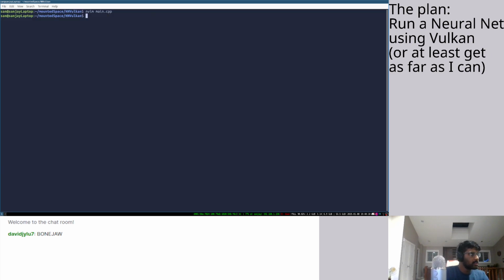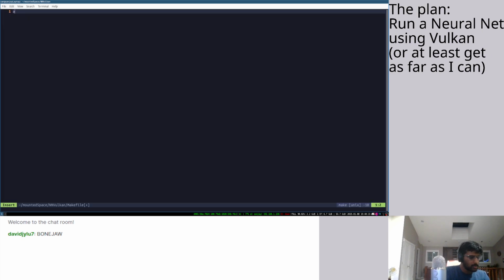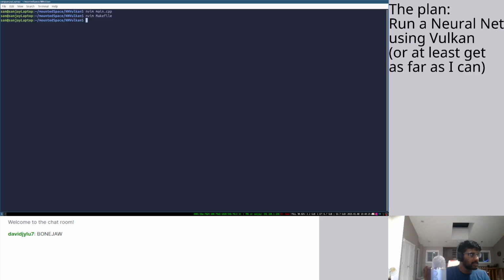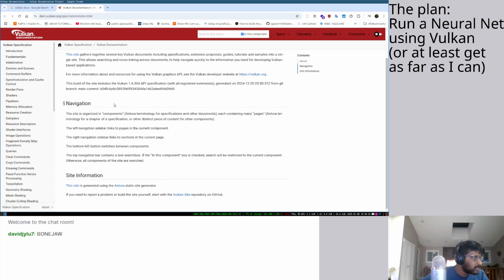We're gonna use a makefile for building. main.cpp, -o, and then we're gonna call this, I'm just gonna give it a.out. Cool. So if I make, cool, we have hello world working. Now we need to get started with Vulkan.